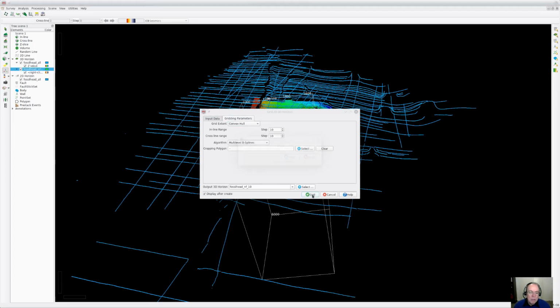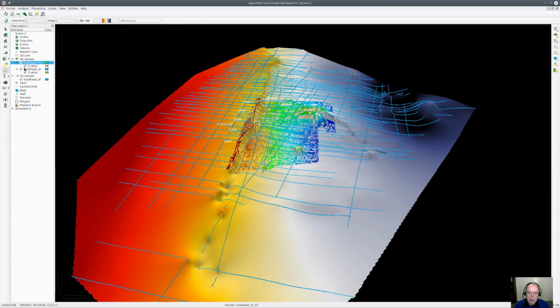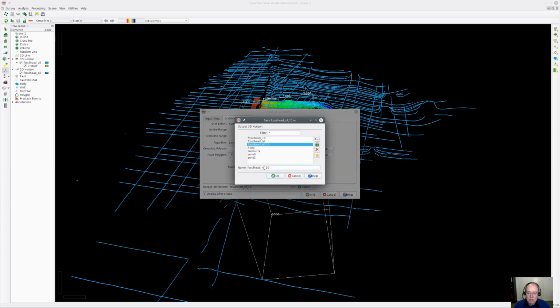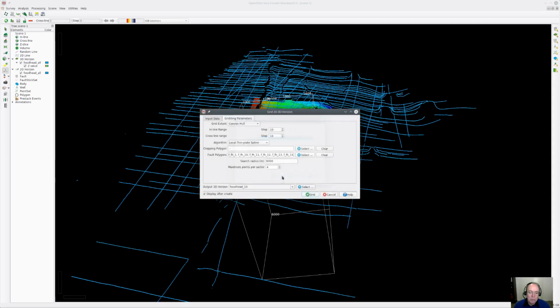Now, the multi-level B-spline algorithm is a fast way to create a simple grid without fault constraints. Thin plate splines generates the best quality grids, but can be slow if the grid steps are small. It also allows the use of fault heave polygons and polylines as fault constraints.